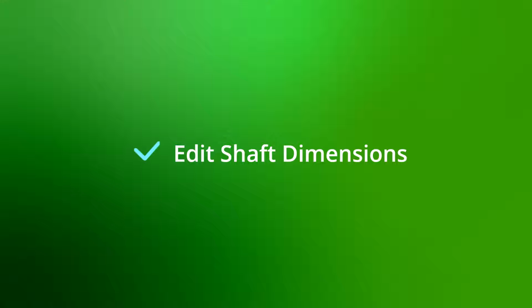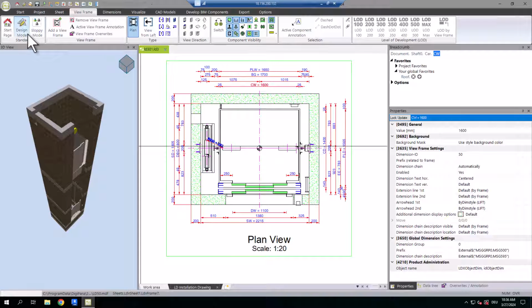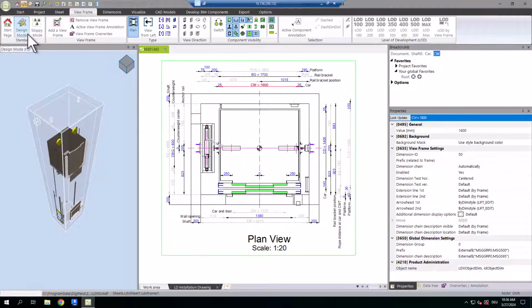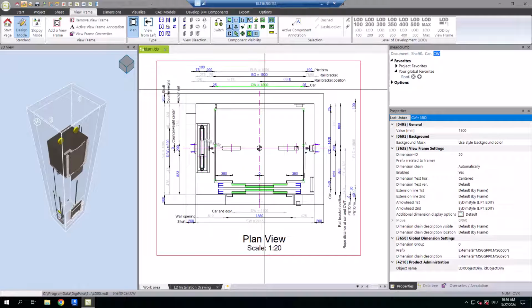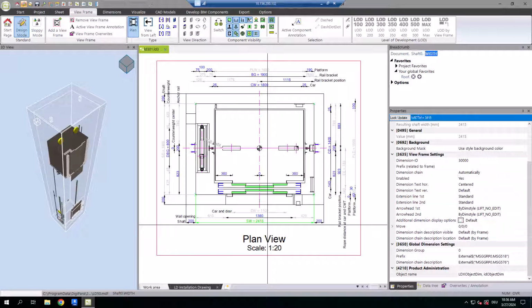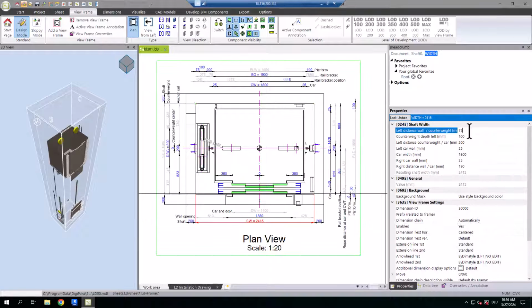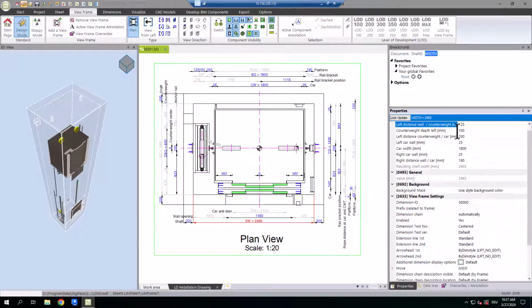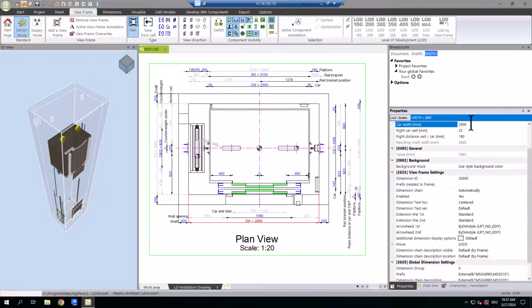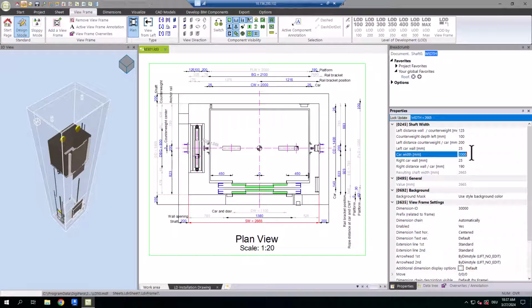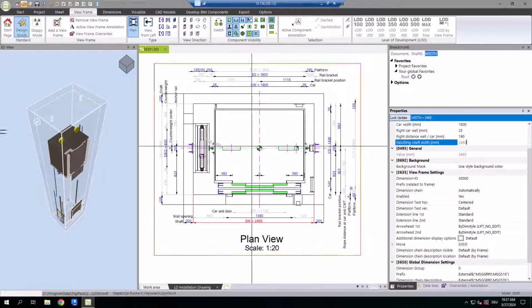Need to edit dimensions? No problem! Double-click on the dimension you want to change and enter your desired value. It's crucial to understand that you cannot directly modify a shaft size in DigiPara Liftdesigner. Rather, you should select the shaft dimension and make adjustments through the relevant dimensions, such as car width and wall clearances, in the Properties window. Continue tweaking these values until you achieve the desired shaft size.